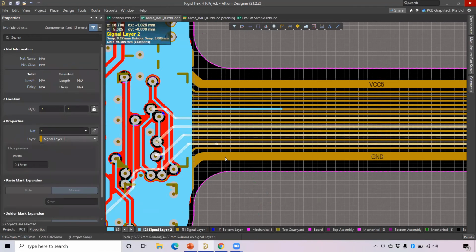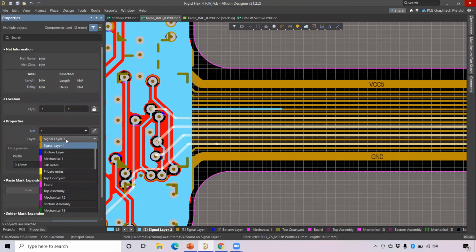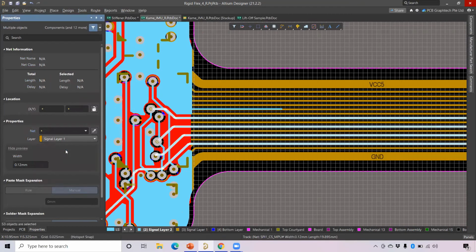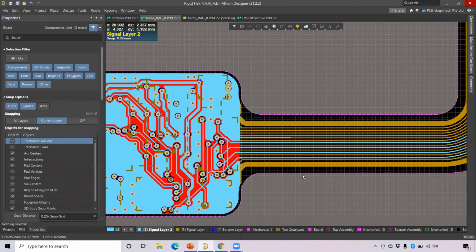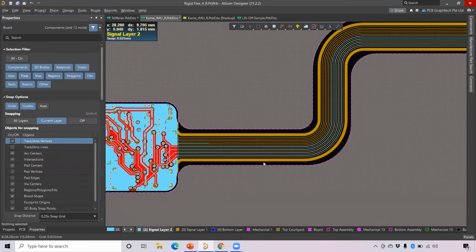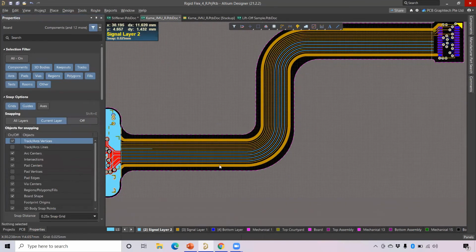Okay, so select it, press the tab key. Then in the properties panel, I just change to signal layer. Okay, you can see the staggered traces. Okay, so you have added the staggered traces with the signal layer 2. So this is how you can add the staggered traces by just selecting the nets.